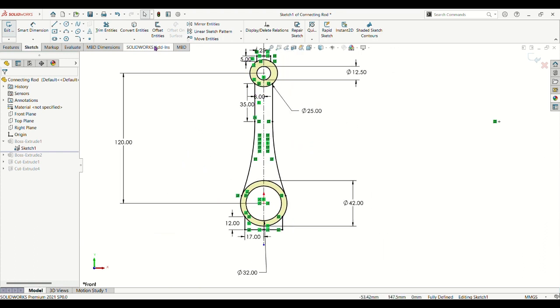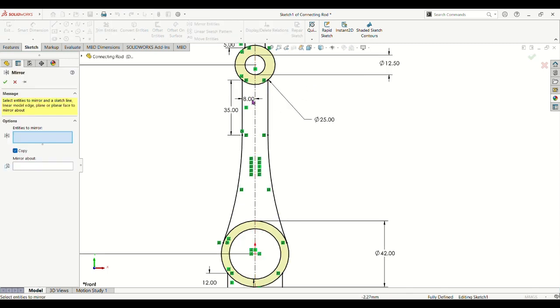Next, we will choose mirror entities. We choose this line and this 3 point up, and mirror above this geometry line here. So we will get this line and this 3 point up also.